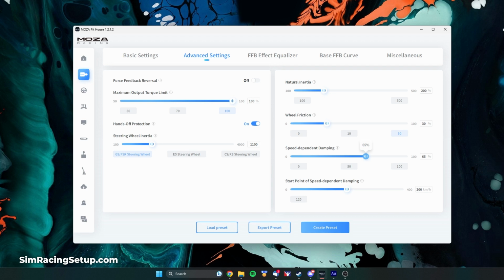This will make the wheel feel harder to rotate at high speed and prevent some small vibrations when traveling at high speed in F123, which you'll be doing quite a lot. Go for about 65% here. The start point of the speed dependent damping sets the speed you need to be traveling at for the speed dependent damping to kick in. I have this set at 200 kph, as you'll often be exceeding this while accelerating down long straights.